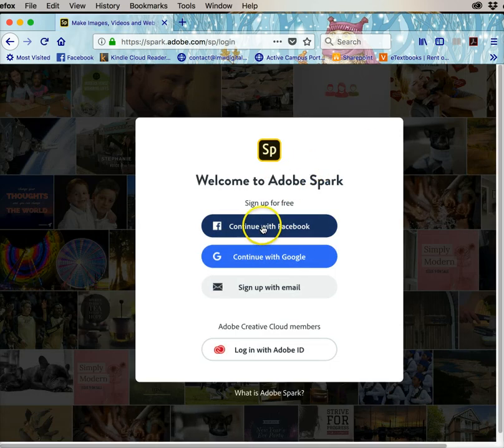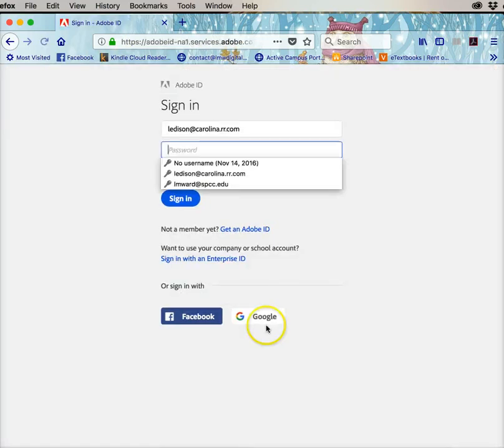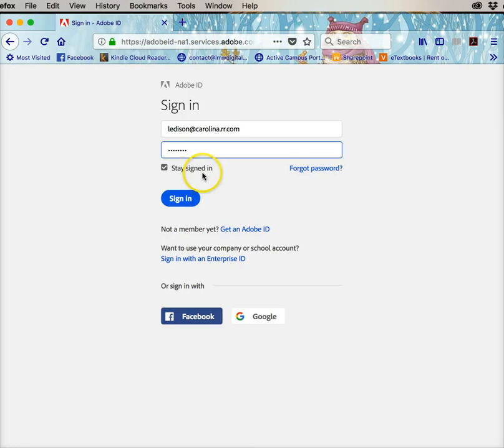Here you can continue with your Facebook login or your Google login, or if you have an email you can go there, or if you have an account at adobe.com. If you've got the Creative Cloud on your computer, then you do have an account with Adobe. So I'm going to log in with my Adobe password, and I'm going to sign in.